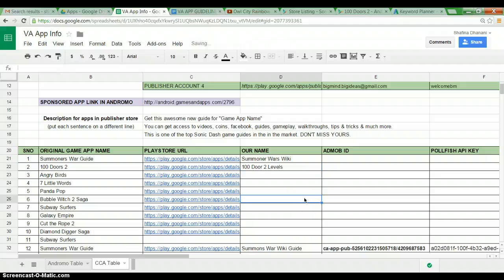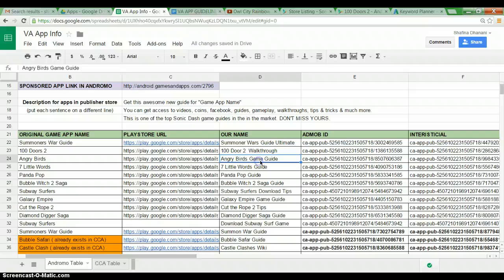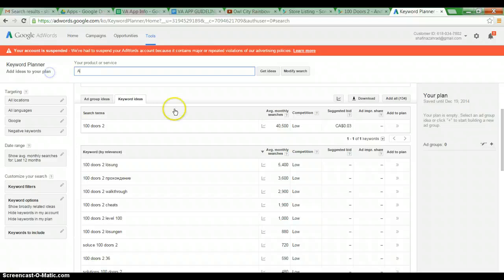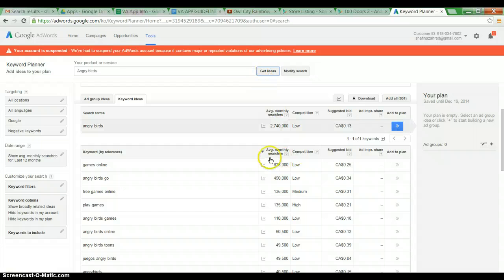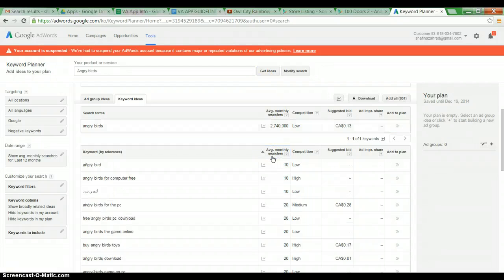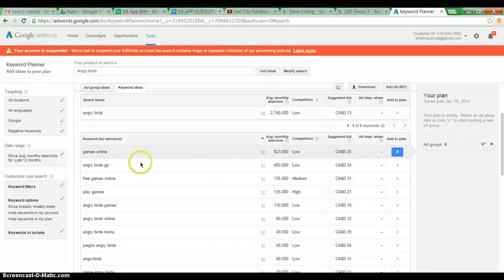Okay, and I hope this is clear. These codes will be given to you by me or my partner, so that part you don't have to worry about. And I think this is a good example. Now, this one's actually not good either. So I'm just going to search here again, and I'll show you one more example. So Angry Birds. Okay, let's click Get Ideas. Okay, click here, average monthly searches, and click again. Okay, so Angry Birds Go is another game. We just want, okay, so Angry Birds game.